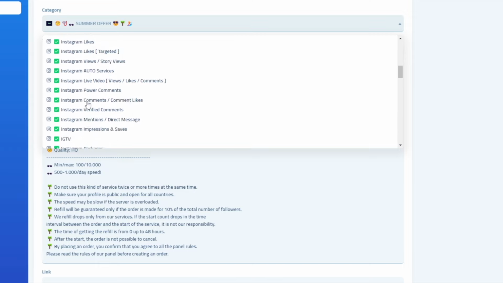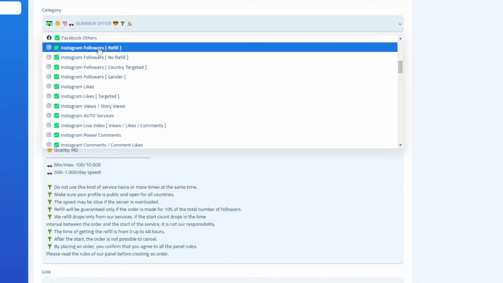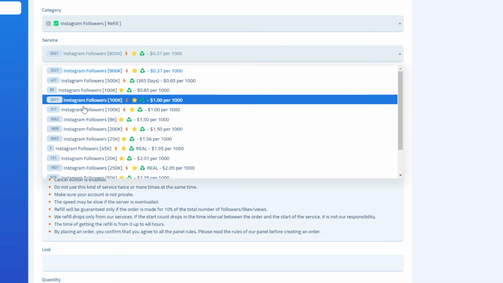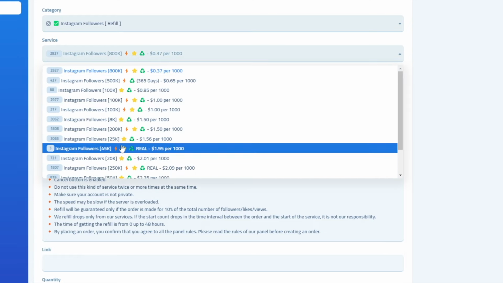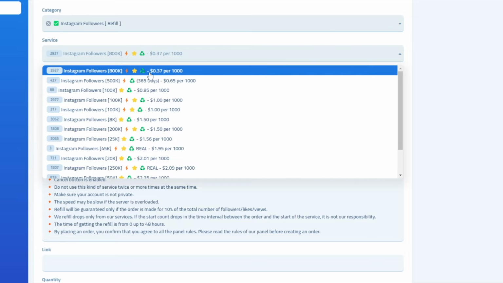But for now, I will show you, for example, Instagram. If you want to add Instagram followers, you can choose the first option here, Instagram followers. And if you see this refill, this means that if the followers drop after adding them, it is going to refill again and keep your number as you had before. In the service tab here, if you click on that, you'll see that we have different services for Instagram followers, and you can choose between the prices or the one that you think is better. As you can see here, this one is very cheap, $0.37 per 1,000 followers.